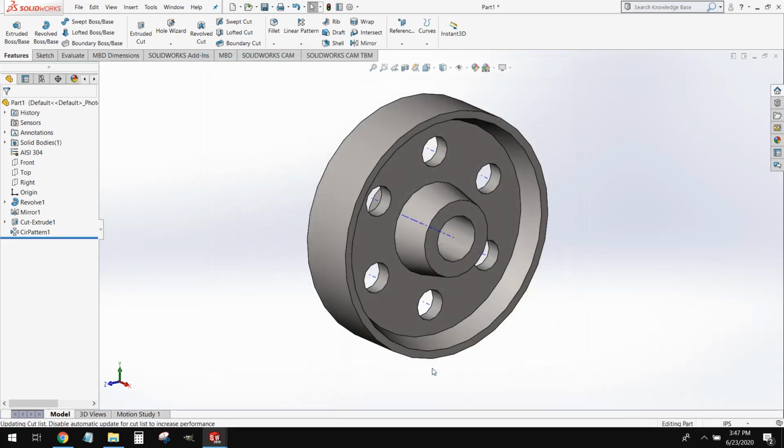Now in our next video, we're going to run through the process of creating a drawing from this, and then putting in what we call a cross-section view. And we'll talk more about that at that time.